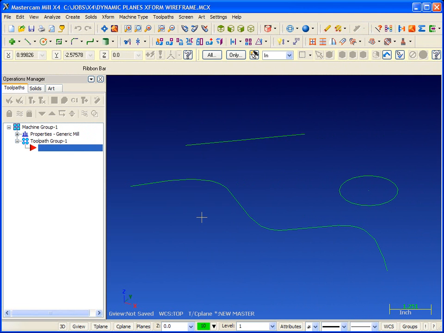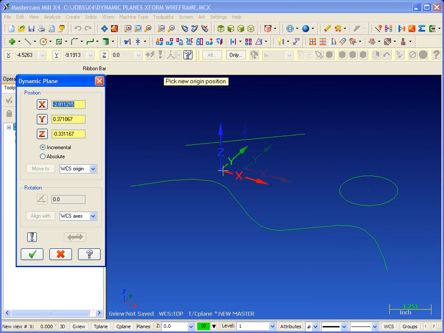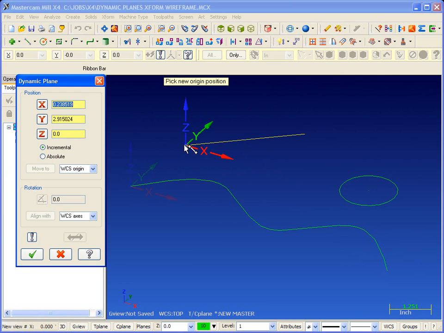Mastercam X4 offers a new creation method for defining planes. Dynamic planes makes it easier by using a graphical gnomon. The graphical gnomon can be driven with the mouse, or it can be driven through the dialog box. So for example, to establish the origin of your new plane, you simply grab the ball or the origin at the center here, and you move the plane wherever you want to locate the origin.